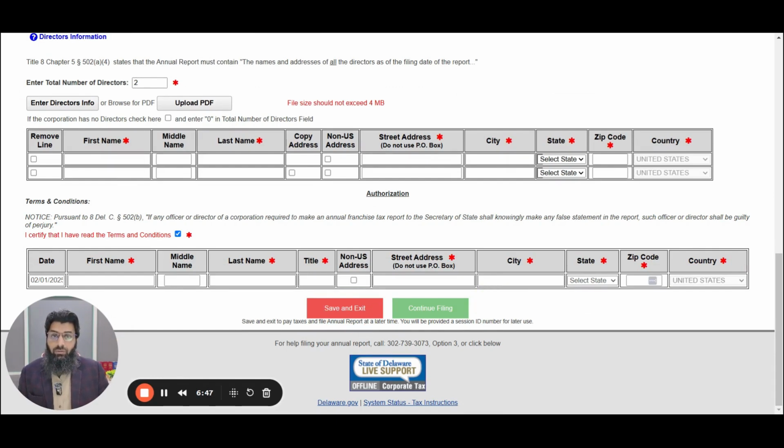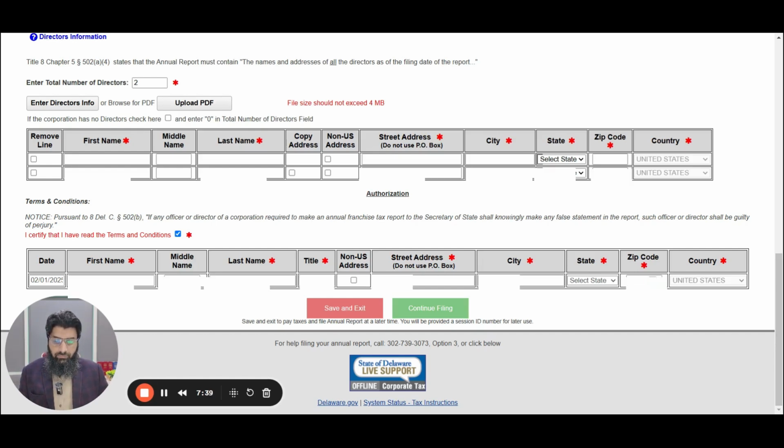Later on, when you come back, you can easily log in with your file number and session ID. So you will have all that information saved with you, and you will just have to complete the further information and you can file. And if you hit the continue filing button, you will get to this review screen where you will have all the information to review. You have to make sure that all the information is correct and in accordance with the corporation documents and your federal tax return information. So once you review your information, you just have to click the submit and file button.